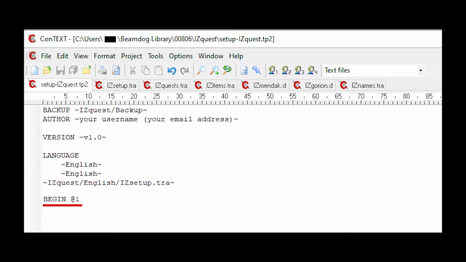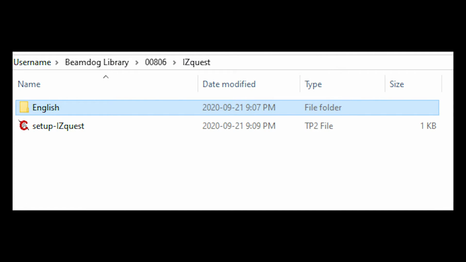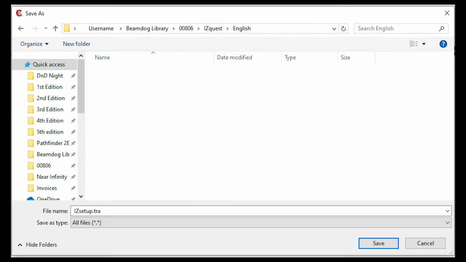Now, the next thing you're going to want to do is create a subfolder within the izquest folder. That subfolder is going to be called English. In this folder, you're going to save a .tra file using Context with the name izsetup.tra. You can do this in Context with the same method used to create the TP2 file earlier.